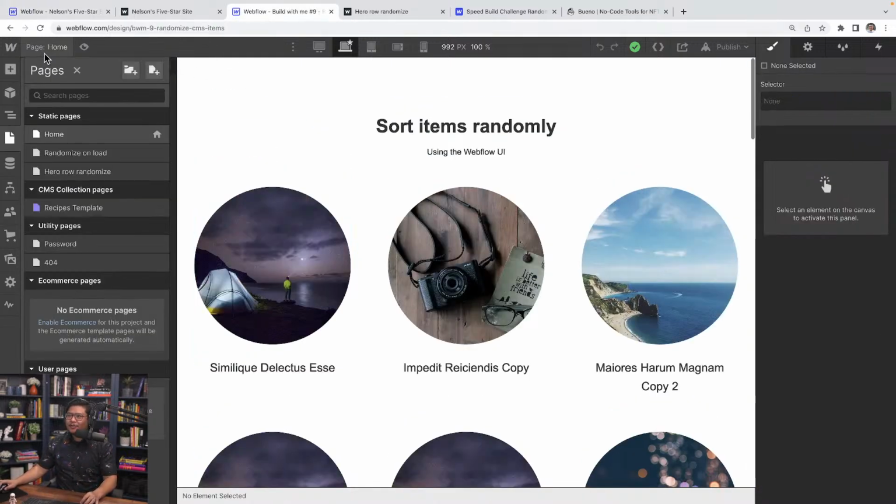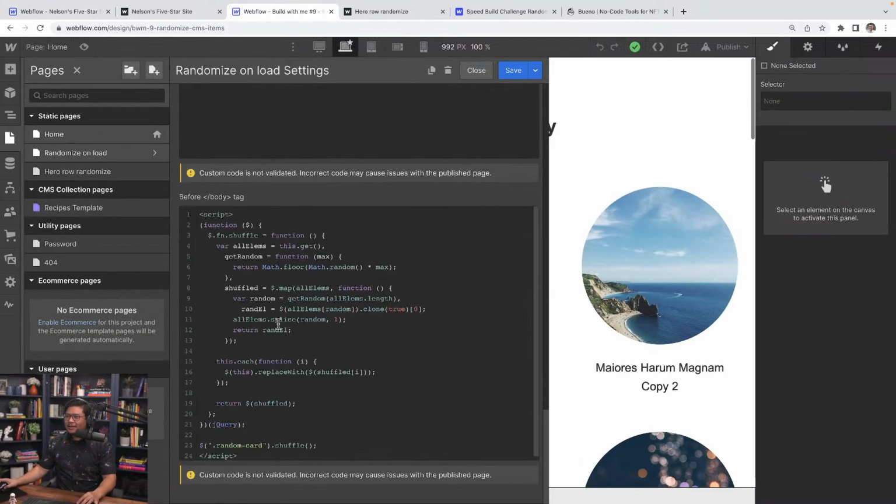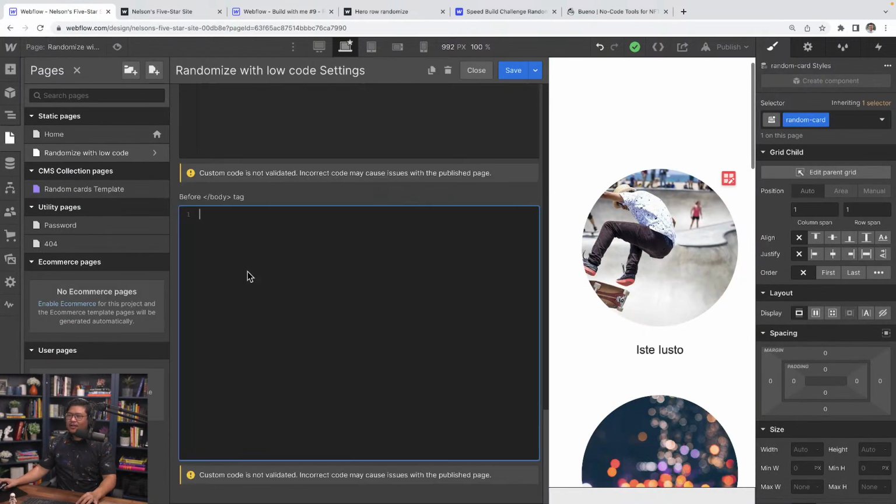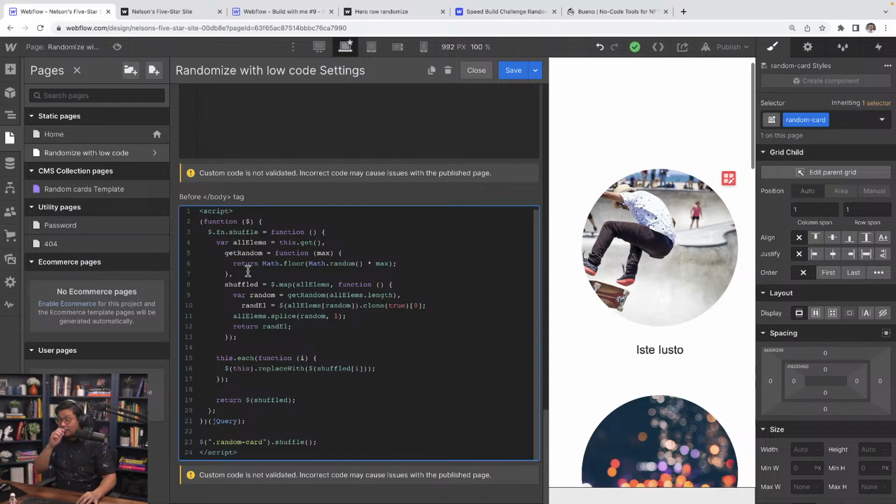Let me get the code real quick. I already have it here. Okay, and I'm going to place it in here. And again, you can duplicate, you can clone this page, you can clone this project, and you'll already have the code. And so you can play around with it and dissect it yourself.